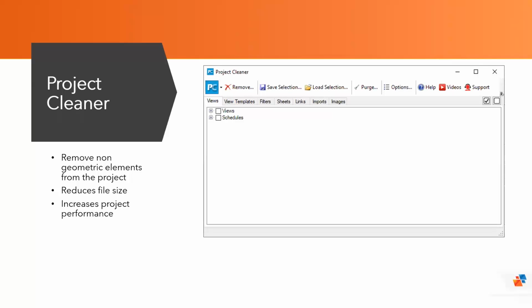And we'll also take a look at another free tool here. This is the Project Cleaner. This is a tool that you're going to find is really useful in cleaning up your template, ready to have a lean template, but also just use it in projects. If you're receiving files from other consultants and you want to make those files nice and fast, the easiest way to do that is to clean them up by removing all the non-geometric data. So that's really what this Project Cleaner looks at doing.